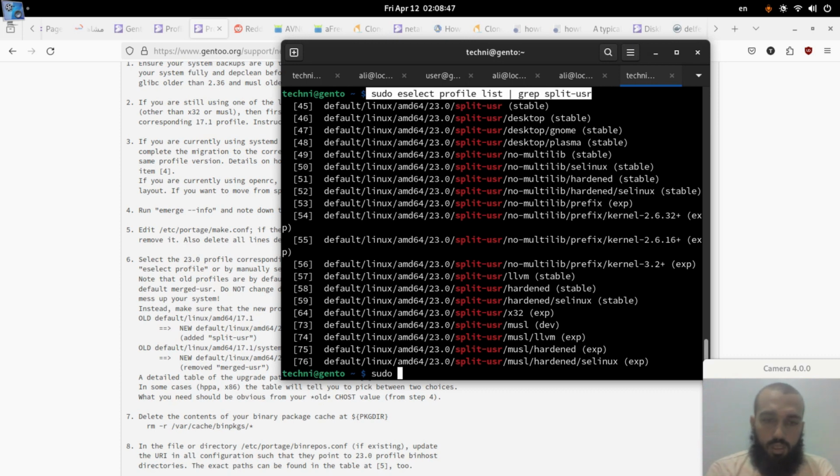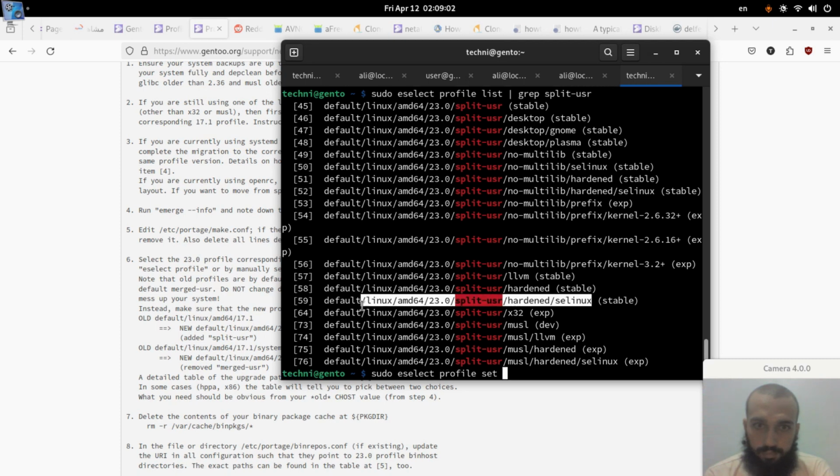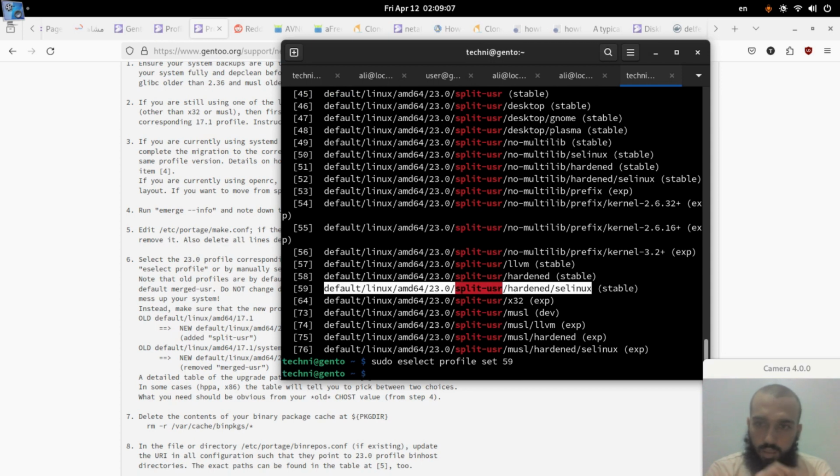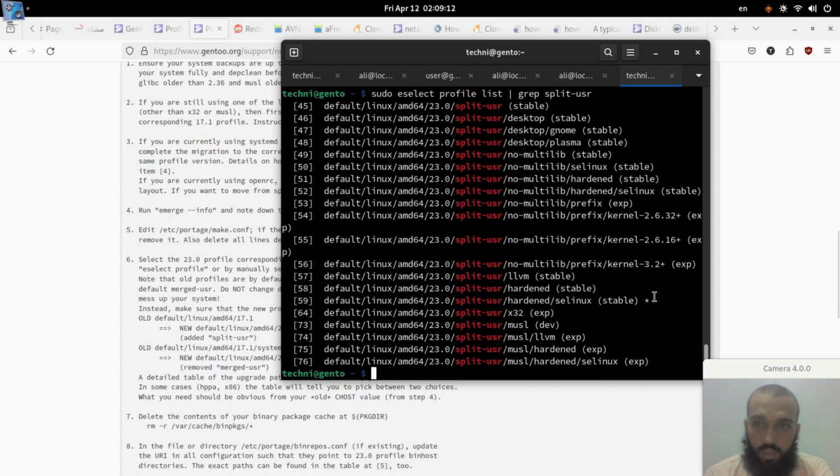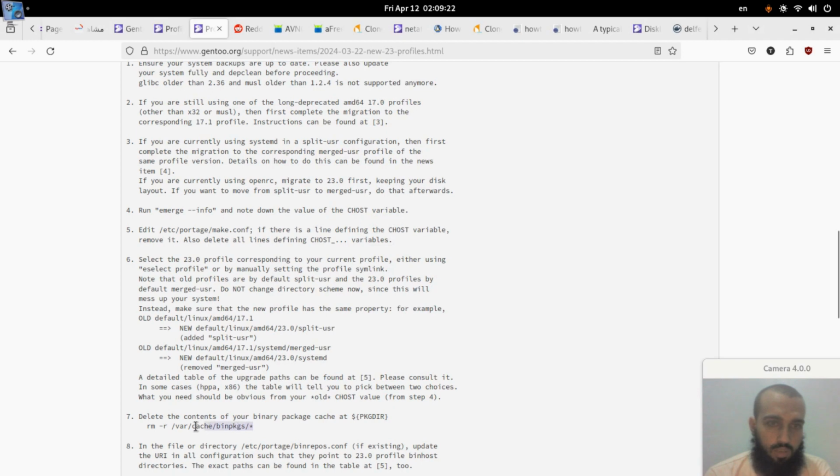So in my case, I'm gonna run the command that is going to switch my profile to the one that matches with my use case. So we said it's this one, 59. And then let's run this command again to double check it, and we can see that it is selected. There are other ways to do this thing by using the symbolic links and stuff, but I'm gonna go with this only. The next thing is running this command.